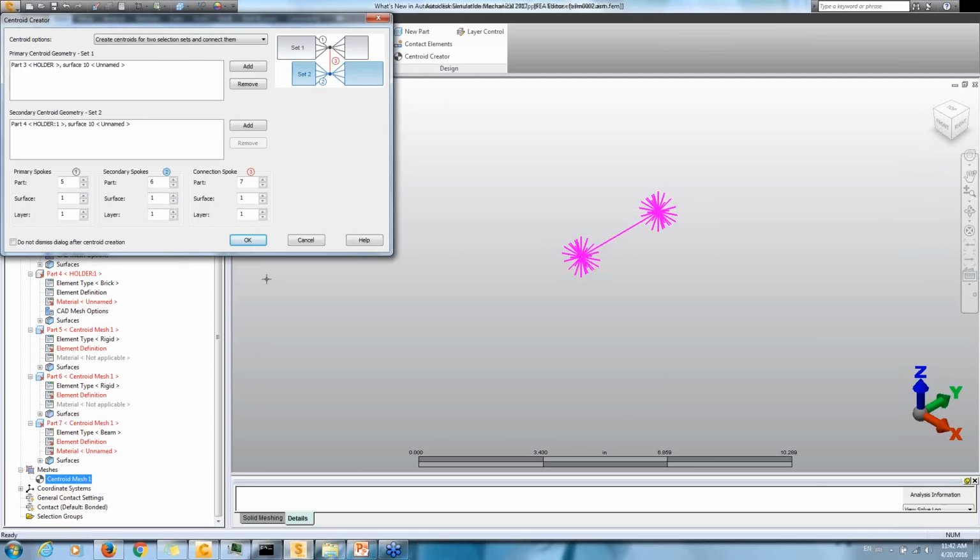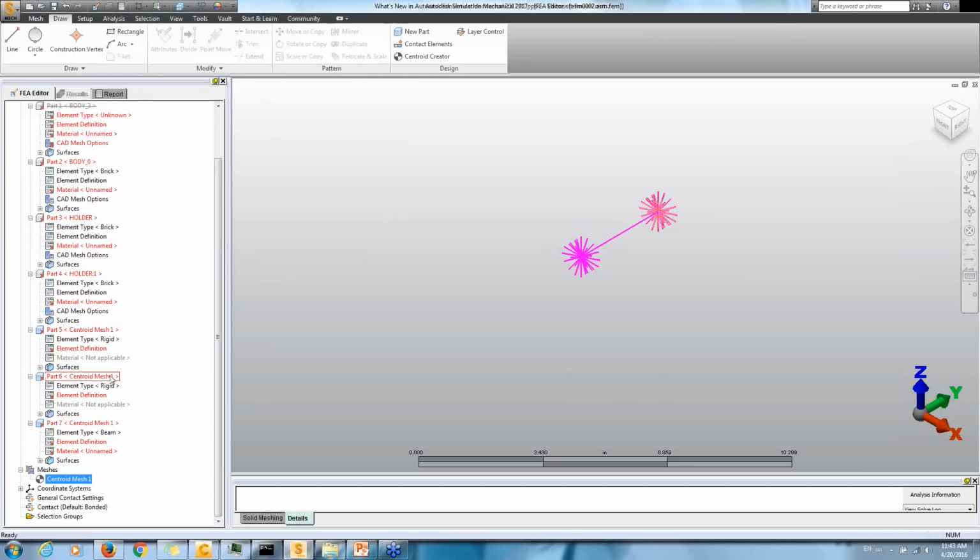And the second thing I wanted to add is that the naming is also pretty important. We named parts 5, 6, and 7 the same name as the centroid mesh that controls them. So as you can see, the parts 5, 6, and 7 automatically got named centroid mesh 1 because the centroid mesh 1 is what created them and what controls them. So you can get a visual associativity between them as well as mesh associativity.